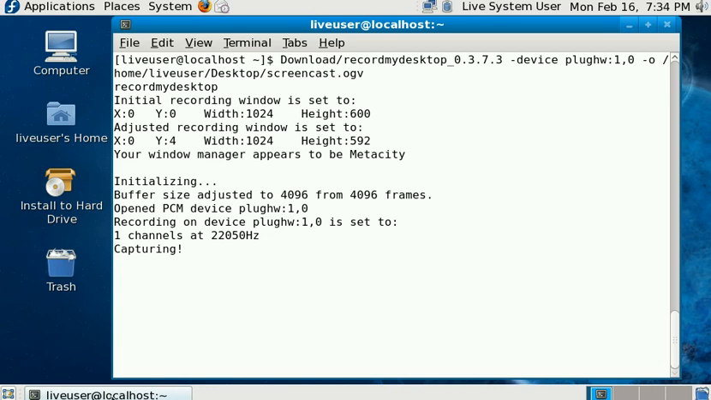So this is the best screen capturing and screencast producing software I could find for Linux, and once you have figured out what you have to put here as the device for recording sound, it's just awesome.